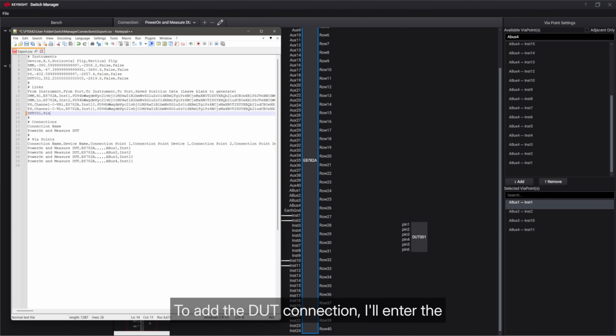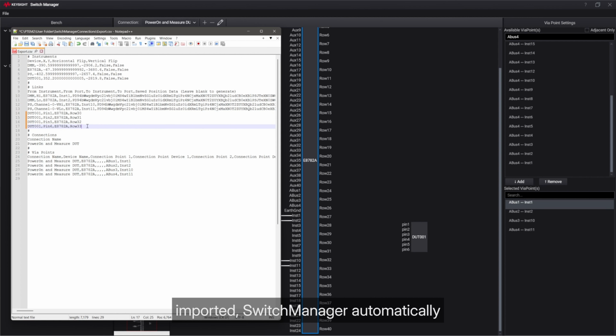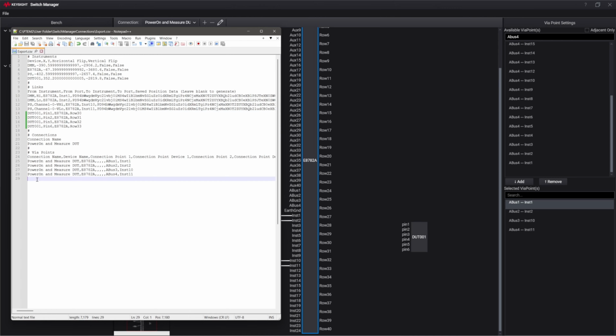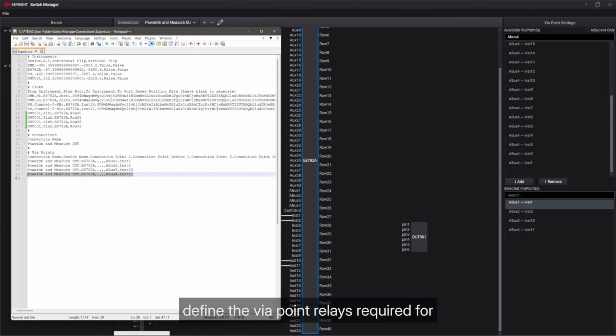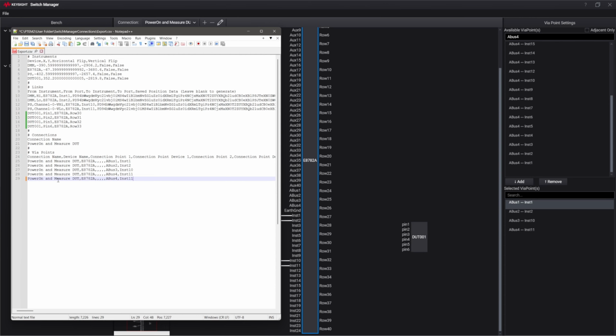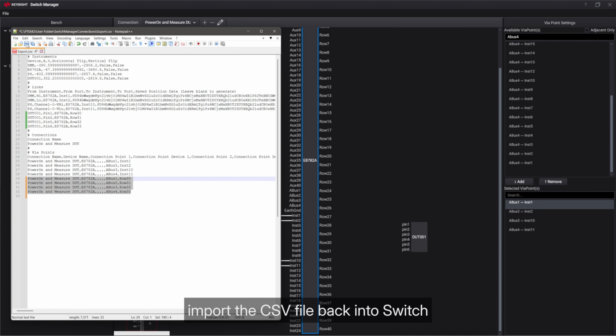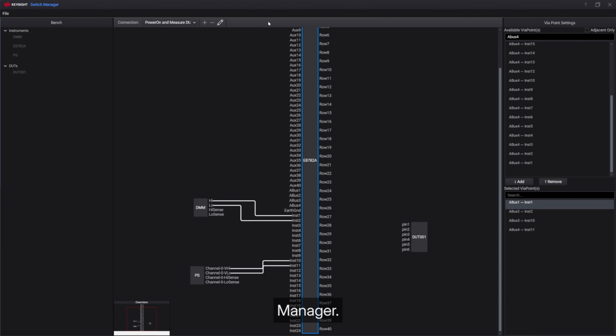To add the DUT connection, I'll enter the required instrument and port information in the links section. When the file is imported, Switch Manager automatically rebuilds the graphical connection diagram. Next, in the switch path section, I'll define the via point relays required for the connection. Once the updates are complete, let's import the CSV file back into Switch Manager.